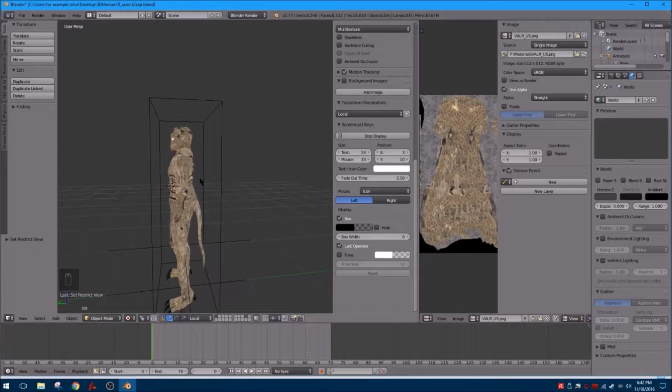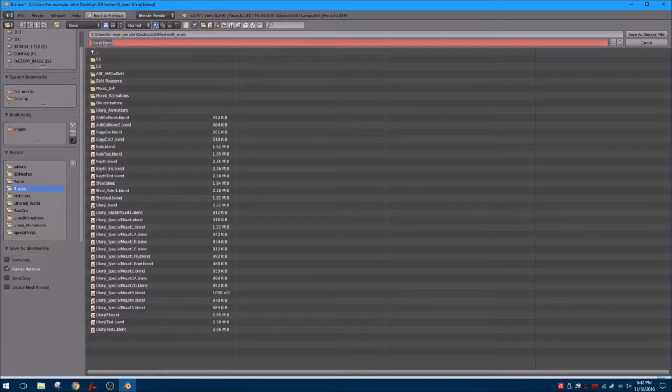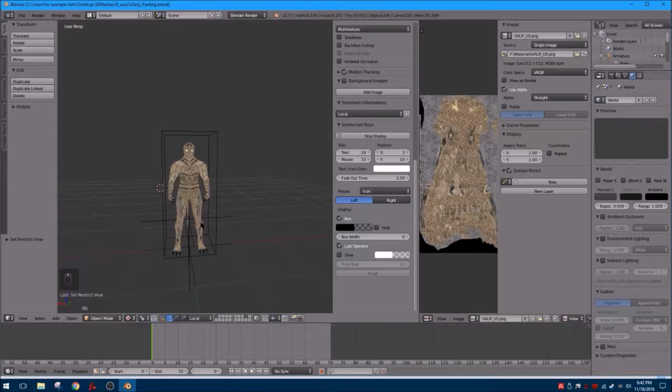It's one of the creatures that you can choose. I'm going to save this, and before I start messing around with this, I always put an underscore. What are we going to call this? Panting. Let's make it simple. There you go. We can go ahead and start messing with this.